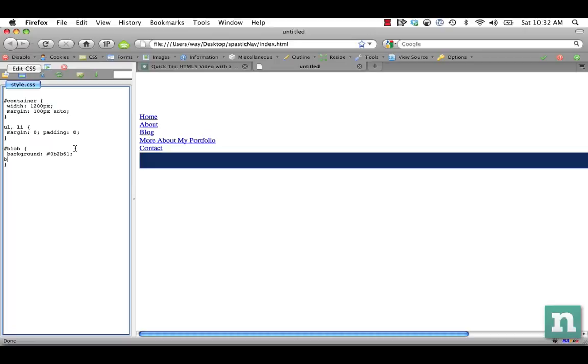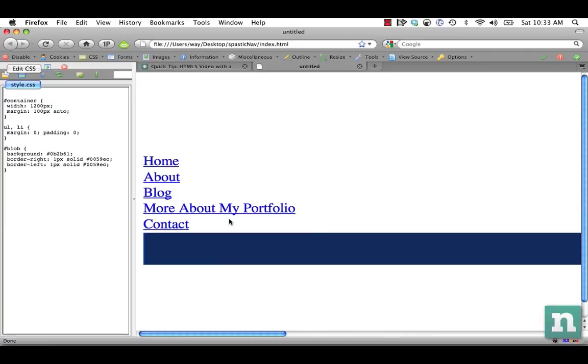And the next one is border. Right is 1 pixel solid, 0059EC. And you probably won't be able to see that, but it's just a lighter shade of blue all the way over there. Nothing too vital. Border left is going to be 1 pixel solid and the exact same value. And if I hover over back, you should be able to see it if I zoom in. Hopefully just a lighter shade of blue on the edges.